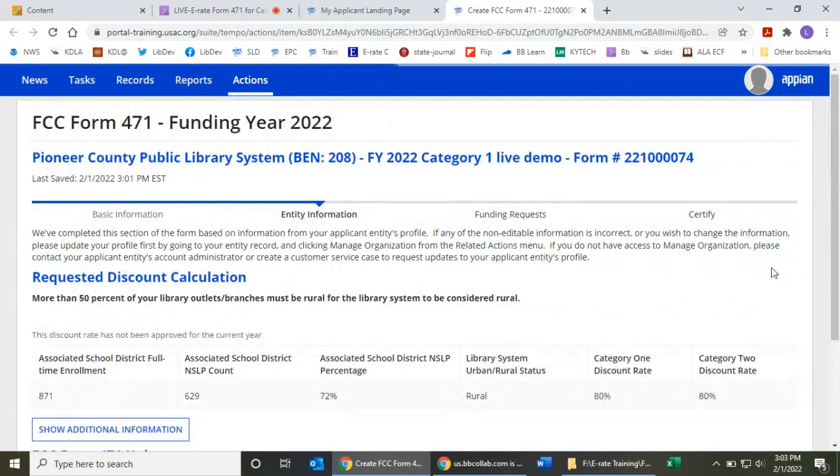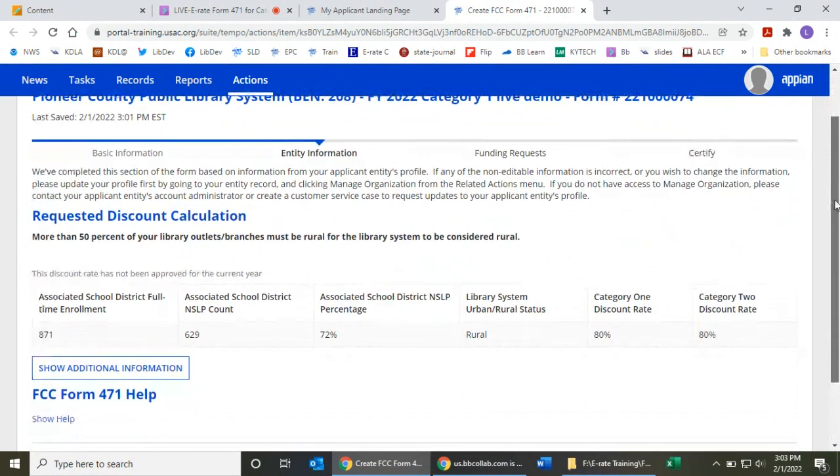And that will bring up the requested discount calculation. So this is the information that I saw earlier in my profile. I see the school enrollment for the district, the number of students who qualify for the National School Lunch Program, and therefore the percentage of students who qualify for that program. I know that my system is considered overall rural, and that puts me in the 80% bracket for Category 1 Internet.